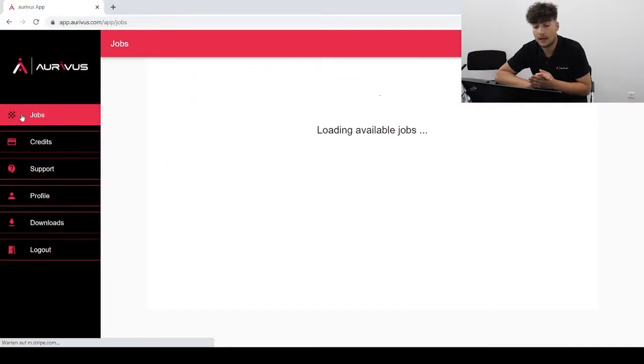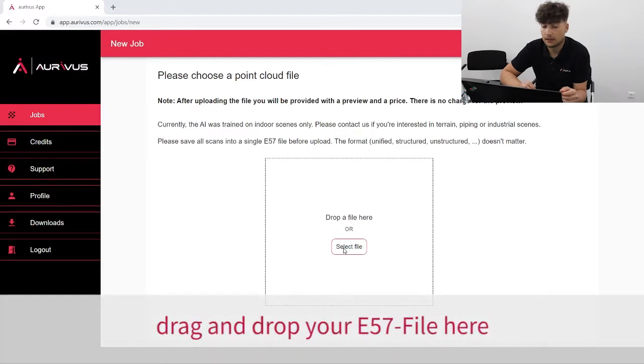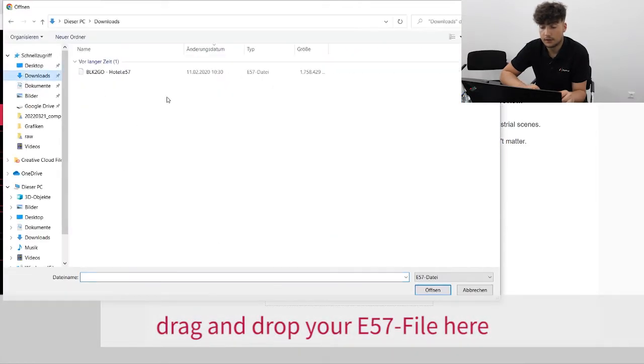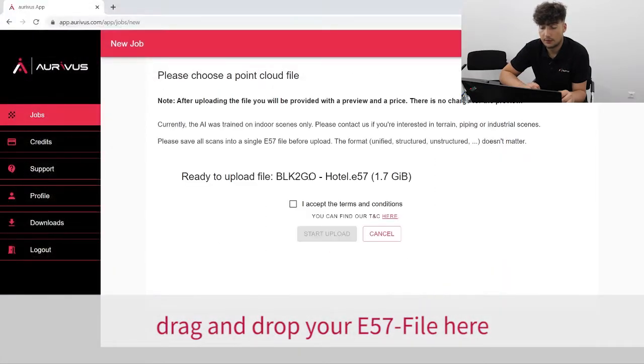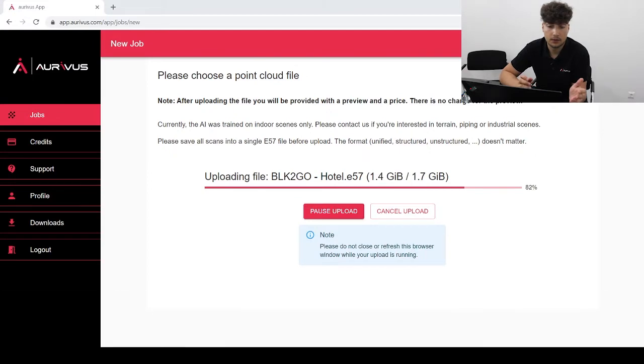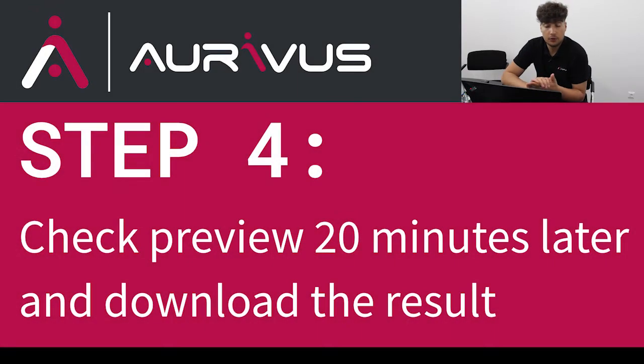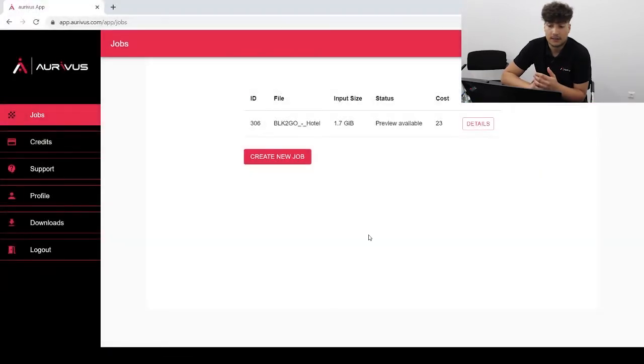Okay, step 3, upload your job. You just have to drag and drop your E57 file and start the upload. Now it takes a while. And if you're done, continue. The next step is called check the preview. You have to wait a few minutes, and then you can download the results.